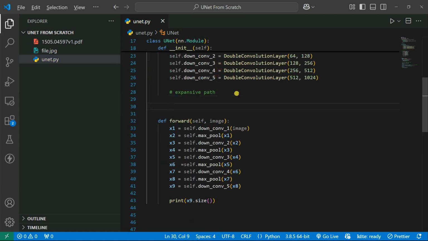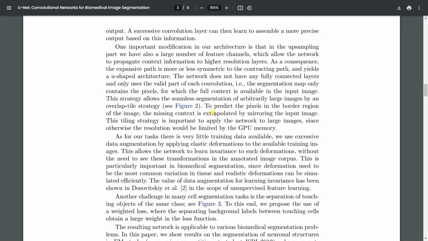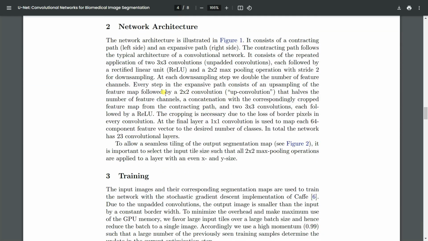Now let's try to add it out, but before that let's go to the paper. In this paper you can see it has just one up convolution layer, followed by a double convolution layer. In the network architecture, every step in the expansive path consists of an upsampling of the feature map followed by 2 cross 2 up convolutions that halve the number of feature channels, a concatenation with the correspondingly cropped feature map from the contracting path, and 3 cross 3 convolutions followed by a ReLU. Thus we need to create two things: one is the up convolution layer, and then also the crop, because we need to join this one.